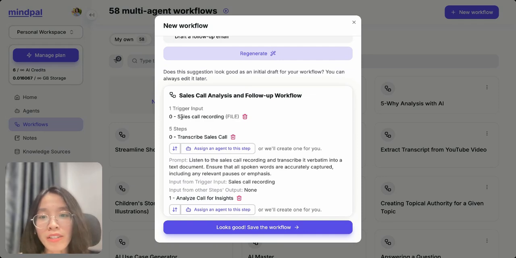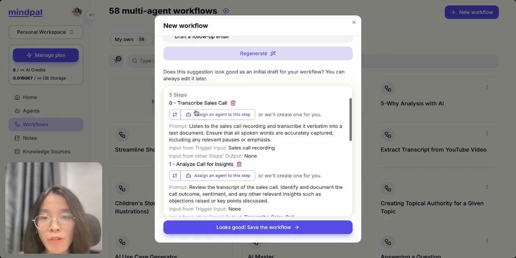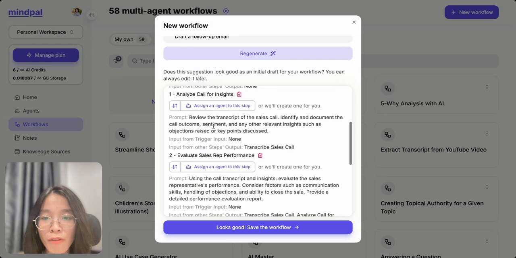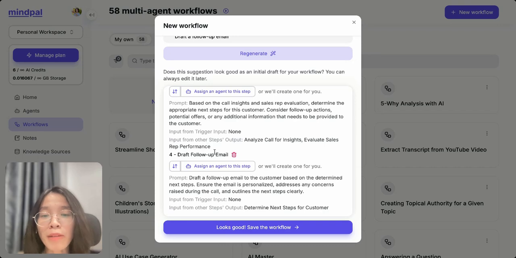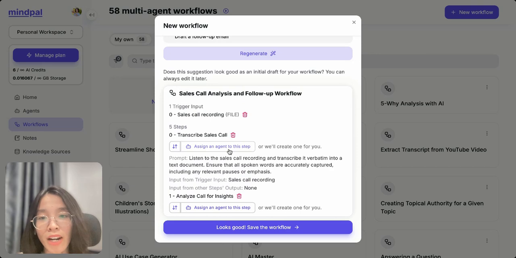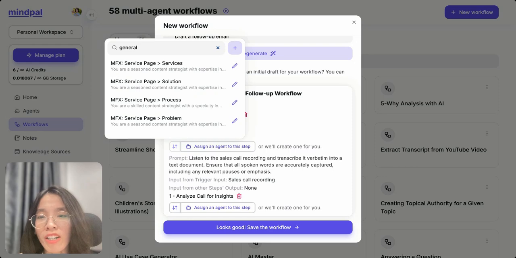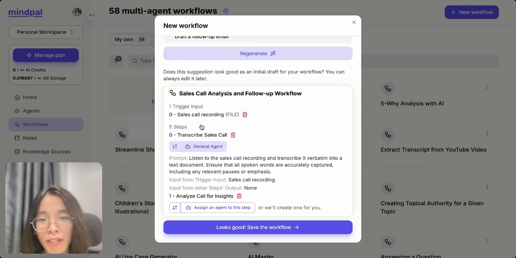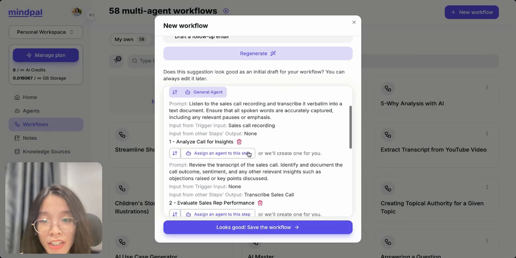This workflow will take in the sales call recording, which is the file. Then it will execute 5 steps from transcribe the sales call, analyze call for insights, evaluate sales rep performance, determine next steps to draft follow-up email, just like the exact way that we need in the previous step, right? Now, what I can do next is to assign an agent for each step here. For transcribe a sales call, I would just go for a general agent that I have because this is a pretty basic task. So I'm going to leave it here.